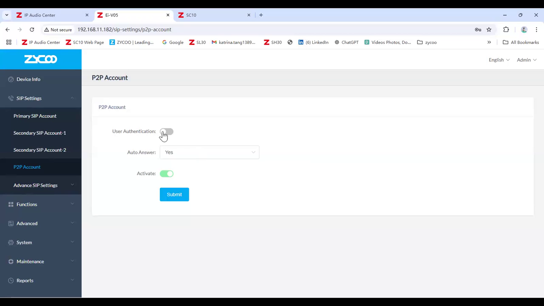So you need to enable this one, and this one is for verifying the identity of the device. We can give it a number here, like 1, 2, 3, and open up the auto answer, activate this feature and submit.